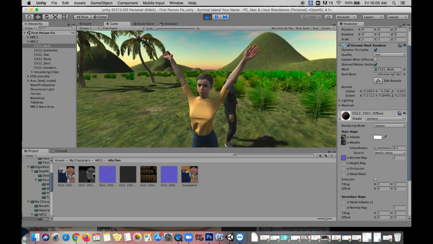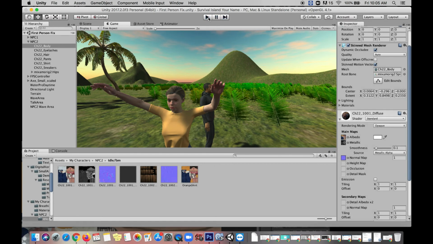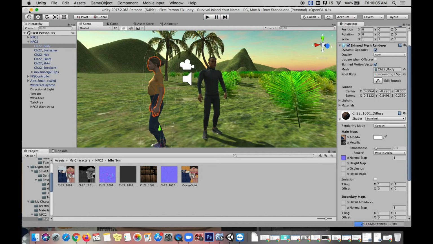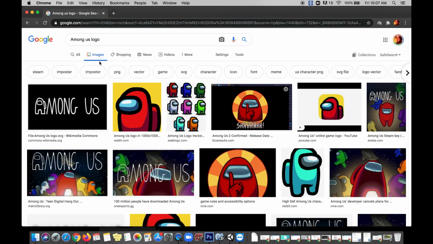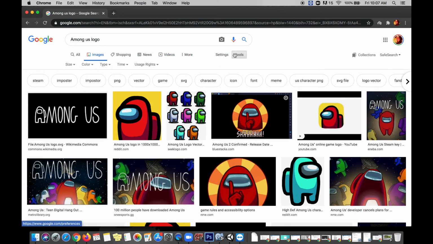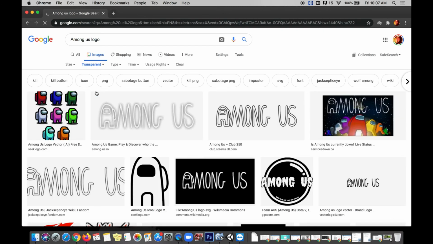And hopefully by now you're starting to see the potential of what we could do using Photoshop to change our skins. Let's say I wanted to put a logo or some kind of design onto this shirt. So I've decided I want to do something with Among Us on her shirt. To help me find something that's going to look good and be easy to do quickly, I'm going to go to Tools, and then Color, and look for something that's got a transparent background.